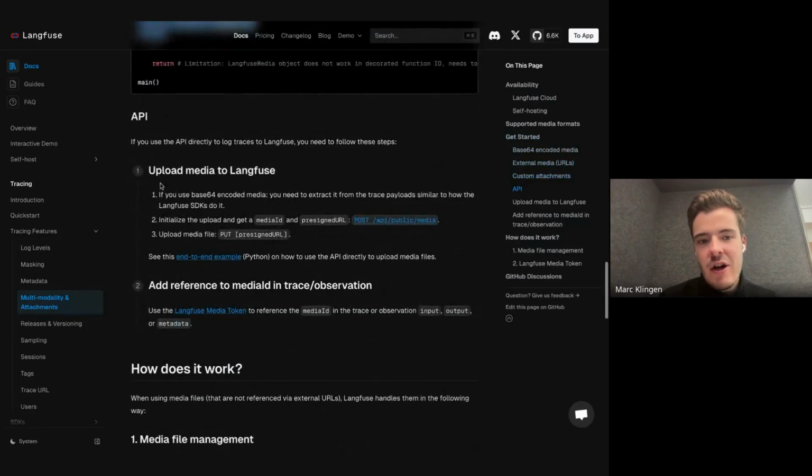And finally, this is also available via the API. So if you've built your own API-based integration, we have a new route, which is this POST public media route, where if you post the hash and the MIME type of your file, you'll get a media ID and a presigned URL to which you can then upload the media file.